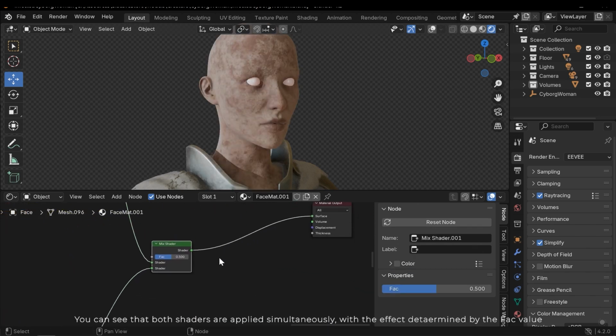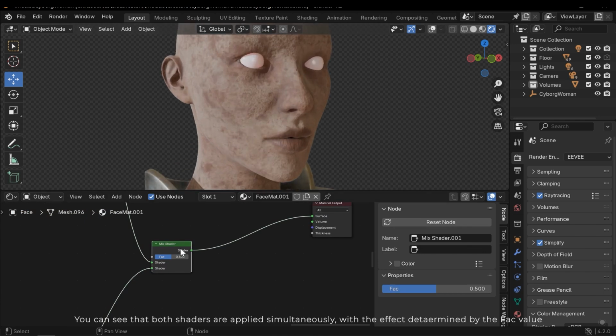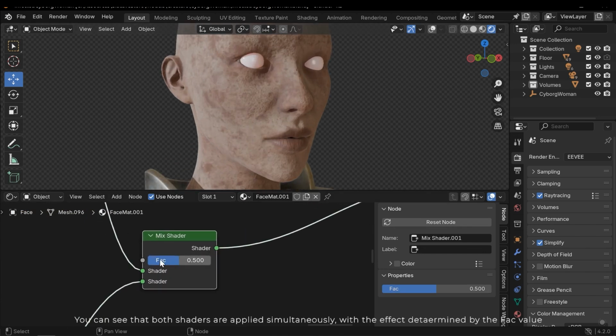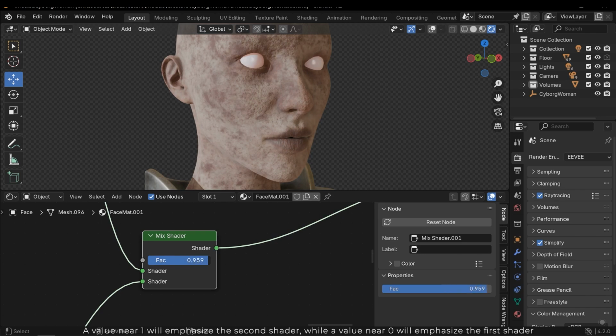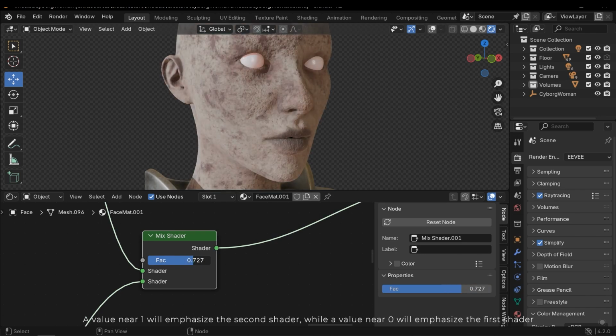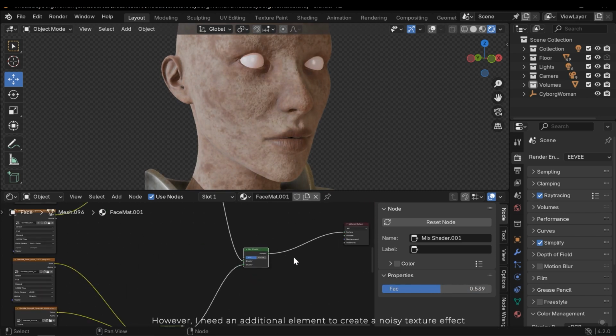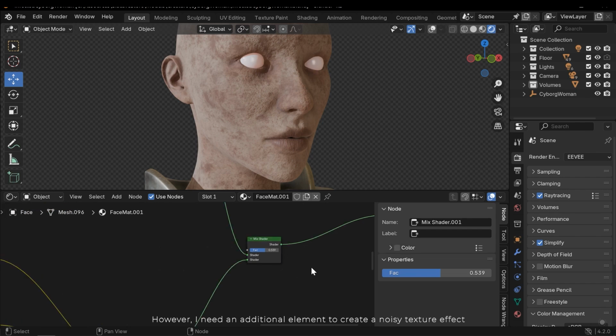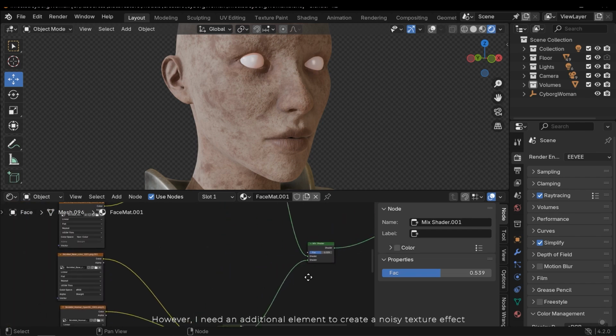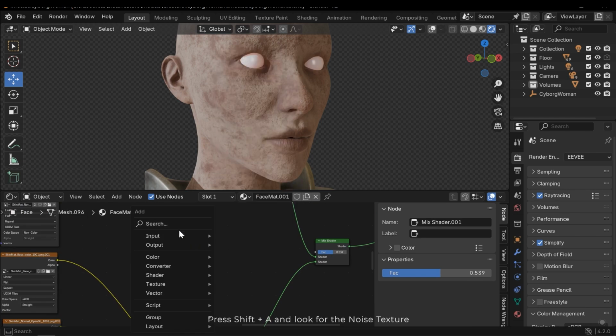You can see that both shaders are applied simultaneously, with the effect determined by the factor value. A value near 1 will emphasize the second shader, while a value near 0 will emphasize the first shader. However, I need an additional element to create a noisy texture effect. Press Shift A and look for the noise texture.